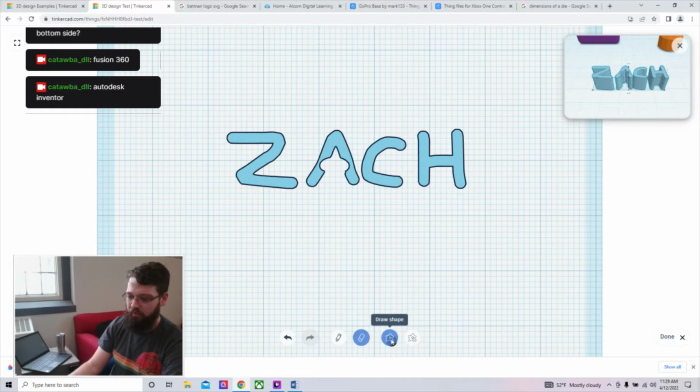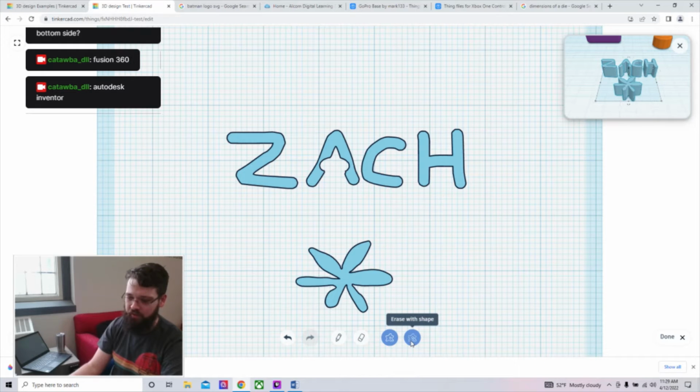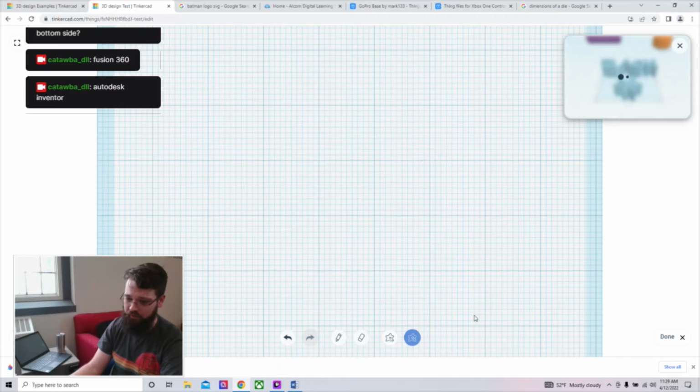You can also do a shape, which is very limiting. You click and hold, and it draws from the center. See what I'm getting here? I'm still holding it. And then when I let go, I have made this shape. You can see that it is updated here in the upper right hand corner. And then also there is the erase with shape, which means I can just draw a big circle around this if I didn't want it and erase it, or erase part of my design.